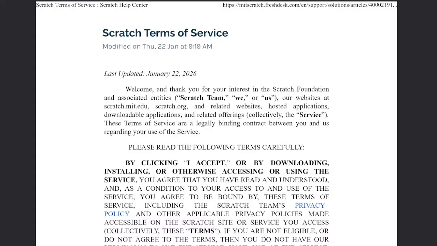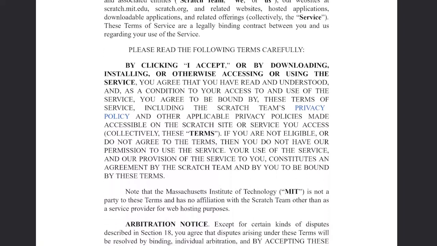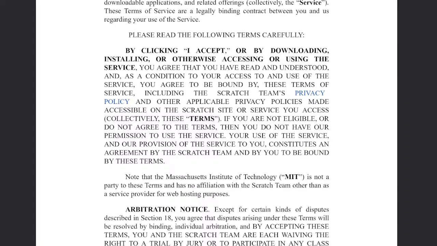These terms of service are a legally binding contract between you and us regarding your use of the service. Please read the following terms carefully. By clicking I accept or by downloading, installing, or otherwise accessing or using the service, you agree to have read and understood, and as a condition to your access to and use of the service, you agree to be bound by these terms of service, including the Scratch Team's privacy policy and other applicable privacy policies made accessible on the Scratch site or service you access, collectively these terms.